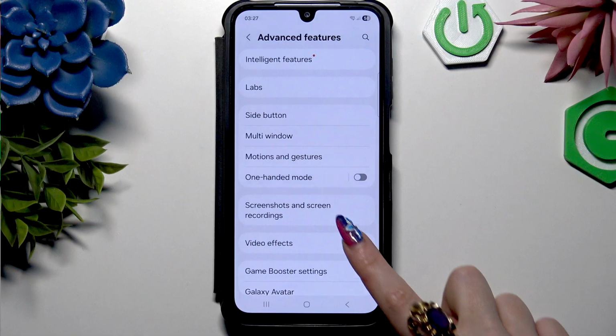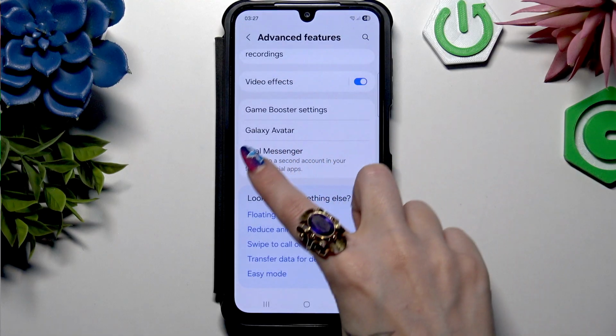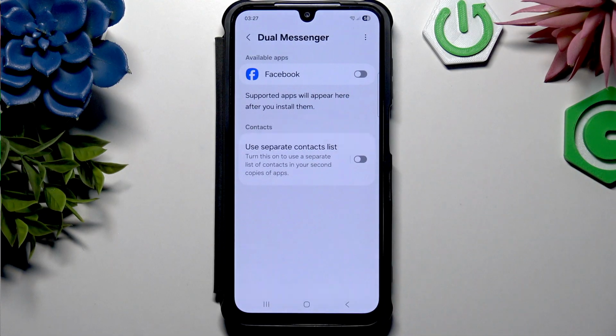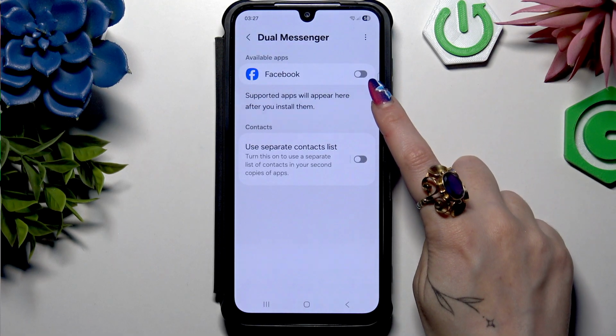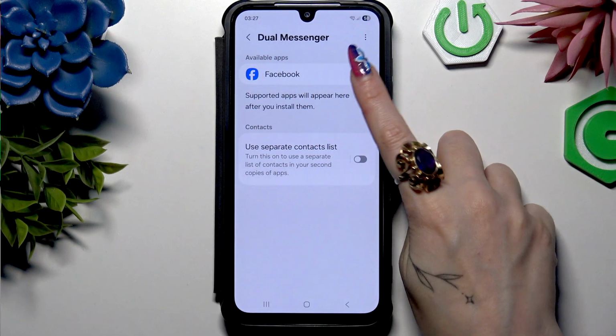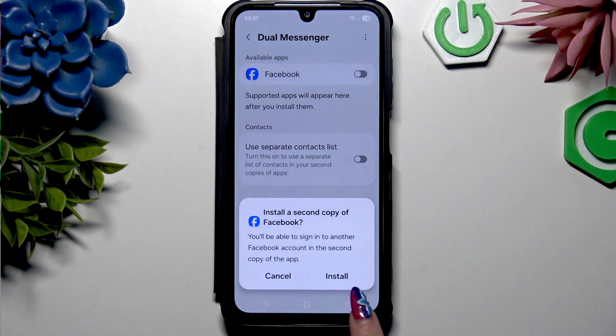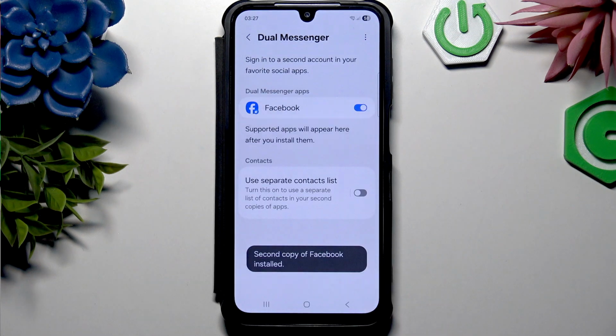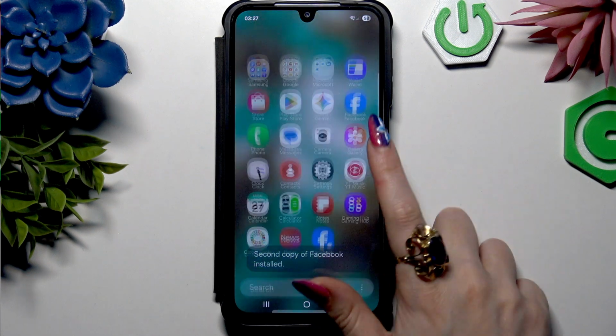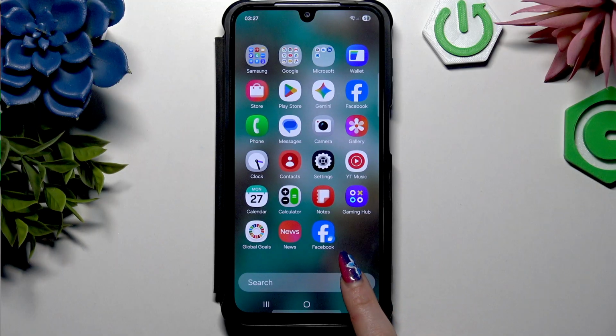Then click on this section at the bottom called Dual Messenger. And when you're ready, clone any app by clicking on gray switcher next to one of the available ones. Then choose Install and wait. So when I go back to check it out, I can see that Facebook was successfully cloned.